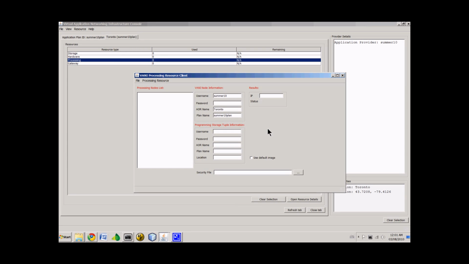This is a Java Web Start client for the processing resource, and as you can see, information from the main GUI has been passed down here already, and all that it's missing is your password. Once you enter that, you can execute any of these operations that are listed here.